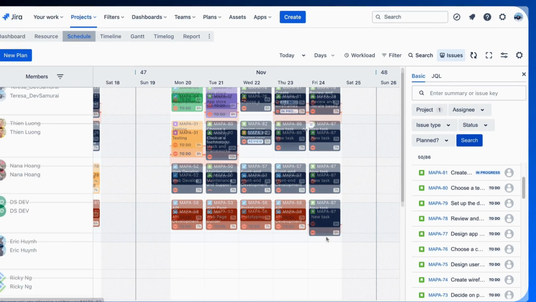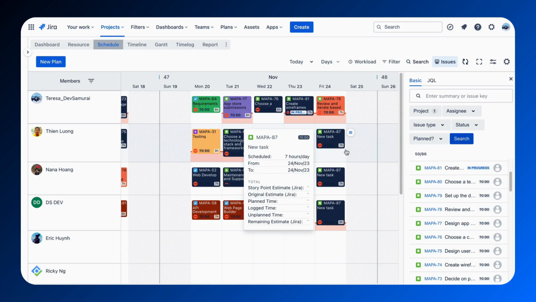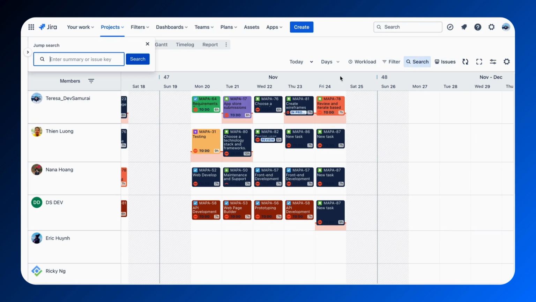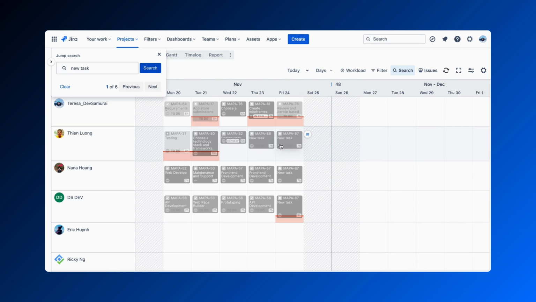Customize your task cards. Resize, drag, drop, and change colors to make your board as intuitive and user-friendly as possible. It's about making your task management visually organized and efficient. Utilize the jump search for instant access to tasks or resources.